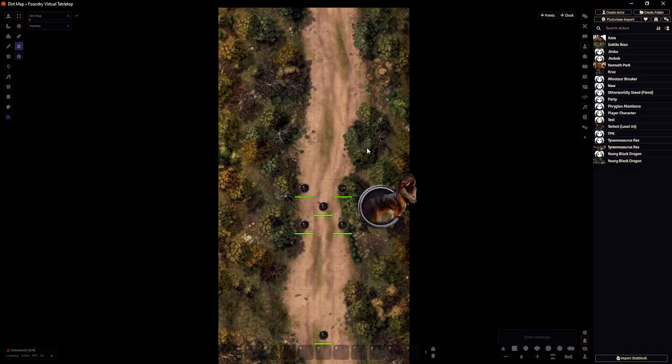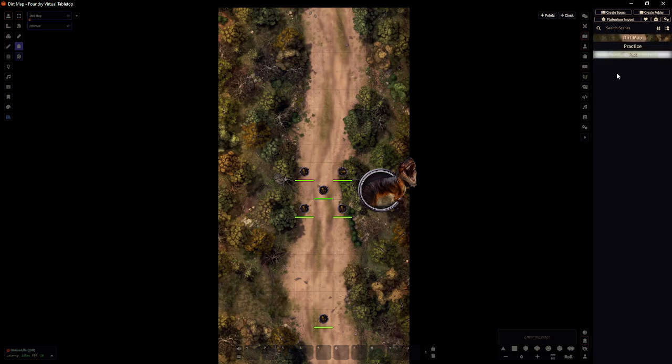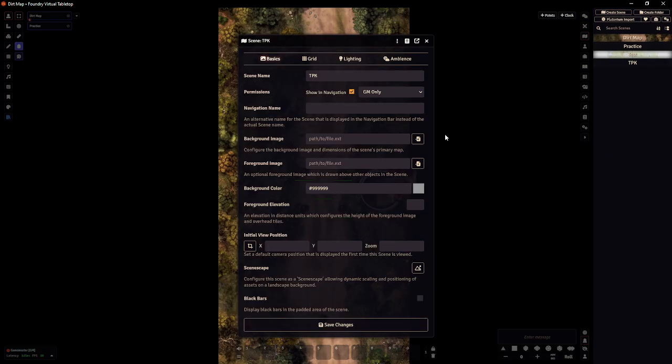So again, you understand blank character sheets. Most common thing you're going to be creating here, besides actors, is scenes. So you create a scene, say TPK, and you're going to get a lot of options. Let me tell you the most important. You ready? You have your name, background image.